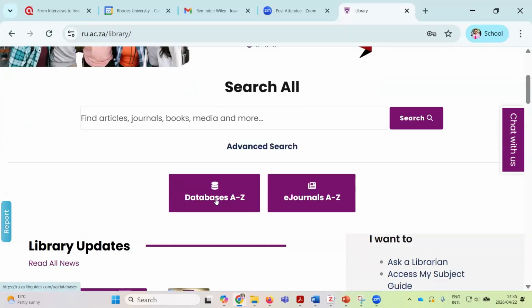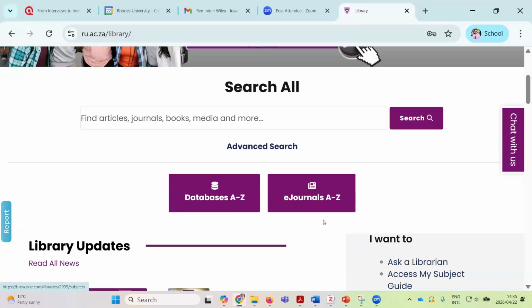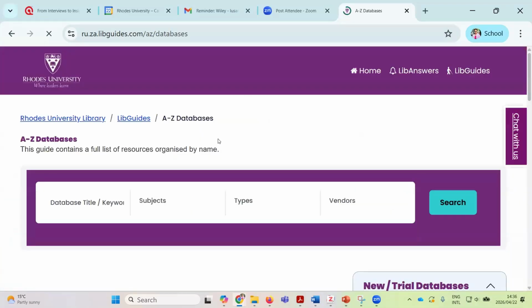And I mentioned that on the library's website, there is the option for databases A to Z link. There's the option for the databases A to Z link, as well as the option to access these databases via the subject guide. So you can access all of the databases that we show you through your curated subject guides, but you can also access them using the databases A to Z option.